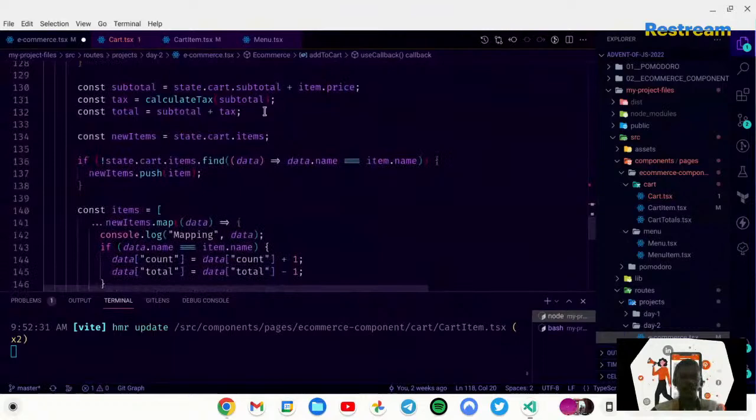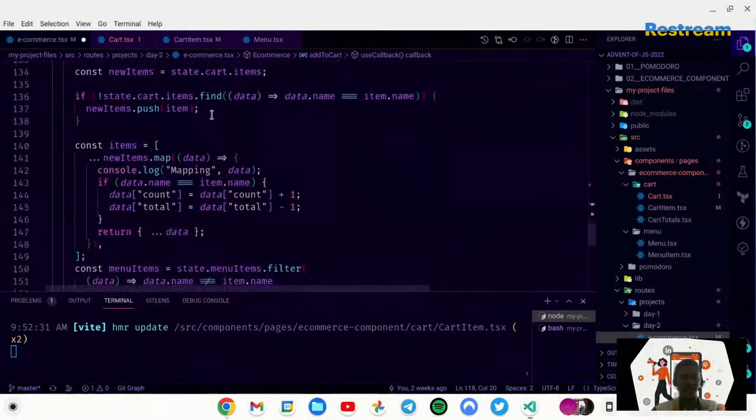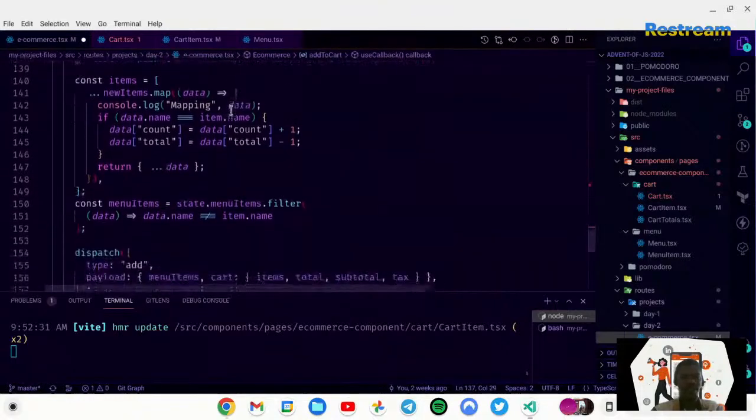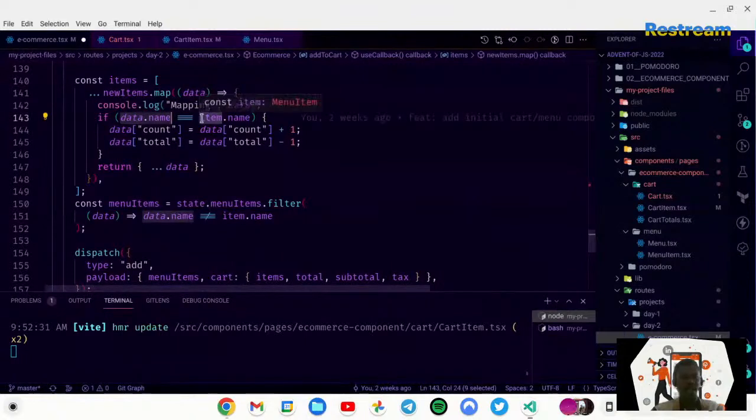And then the subtotal is calculated. The total is calculated. The item is found. We have a new list of items, which is from the state, right? And if the item is not in the cart items, then we push that item to the cart items. Finally, we add all of those items, and then for each item, if it is the item that is currently being added, then we increase its count and we reduce the total. Okay, let's see.